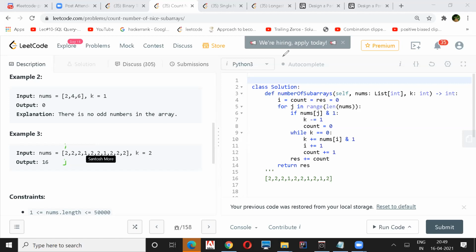So I'll come till here. I find this will be 1. And when I come here, in this case, it is 1, 2, 3, 4, 5, 6. So when I come on 6, at that time my K will be 0. So till now you have obtained one window. So this is only one window.